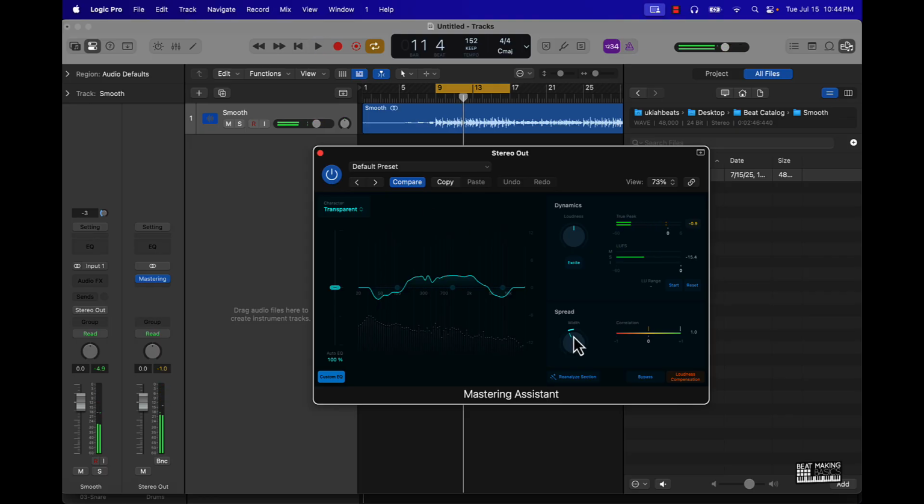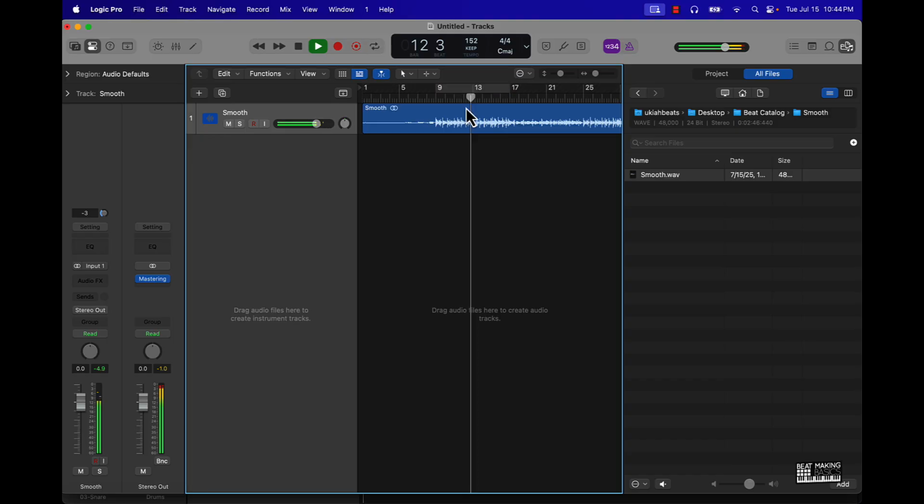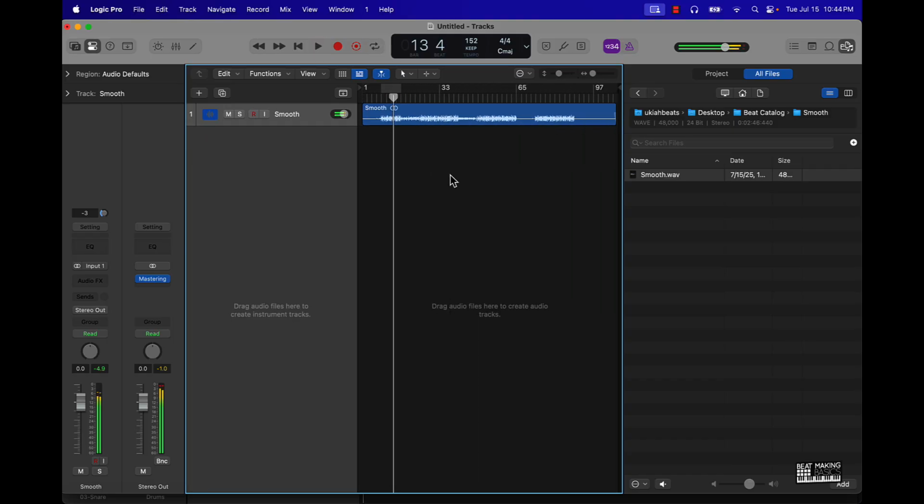And obviously you can come in here and make any changes if you want to. So I might take this up to like 14 here. The main thing is just making sure it's at the level it should be, broadcast standard. And that's what this mastering plugin is going to do. So this is just a simple way to do that.